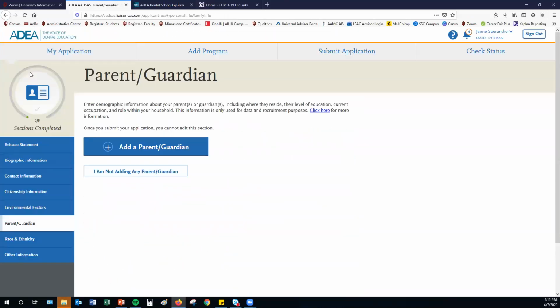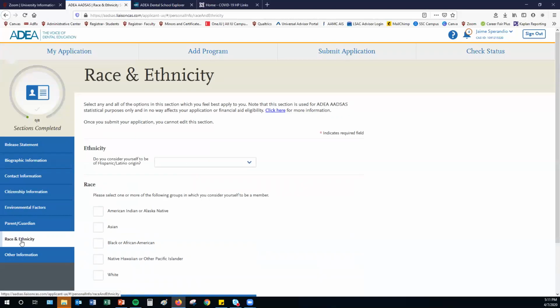The next section is a parent and guardian section where you will enter information about your parents and or guardians. As mentioned, this information is only used for data and recruitment processes and therefore is not shared with the admissions committee. The next section is on race and ethnicity. Again, this section is used for statistical purposes only and does not affect your application or financial aid.